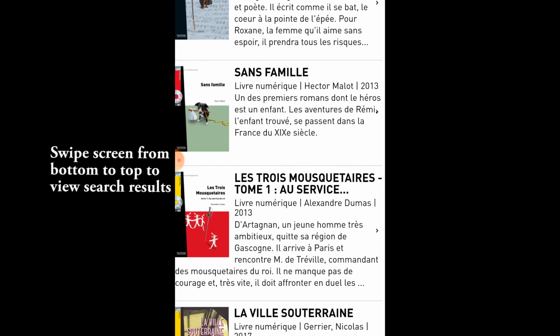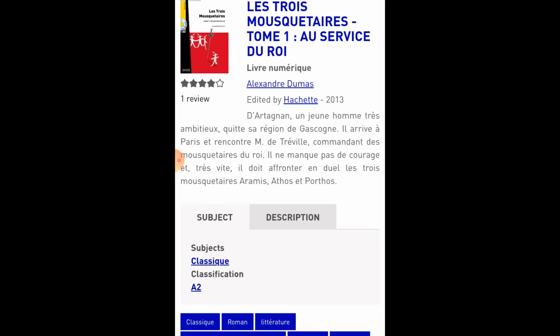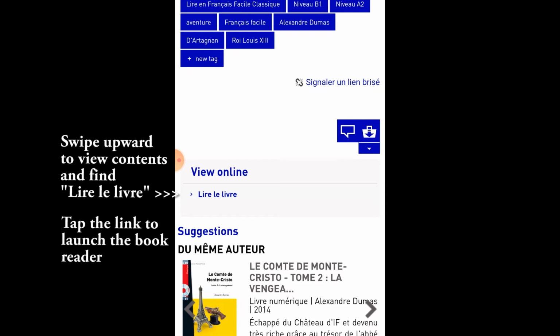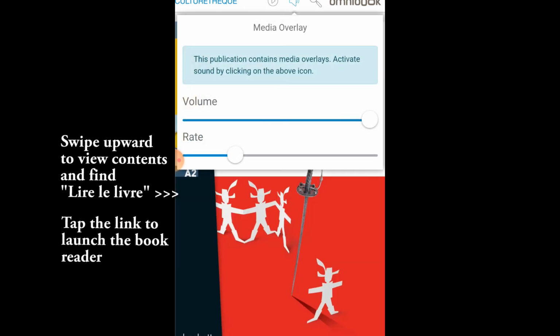In this example, I'll tap on the screen to select Les Trois Mousquetaires, or The Three Musketeers by Alexandre Dumas, which is an ebook that comes with an audio component. Swipe your screen upward until you see View Online, Lire le livre. Tap on Lire le livre. A new browser window will open to launch the reading app eBook.